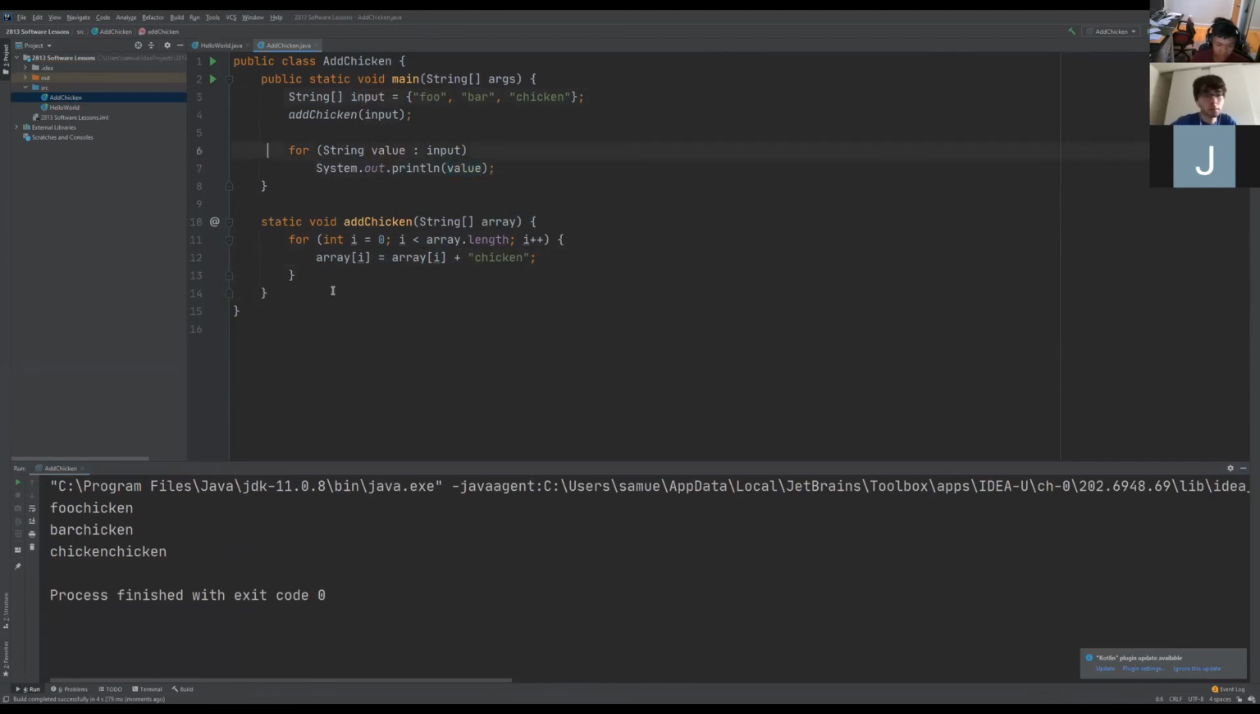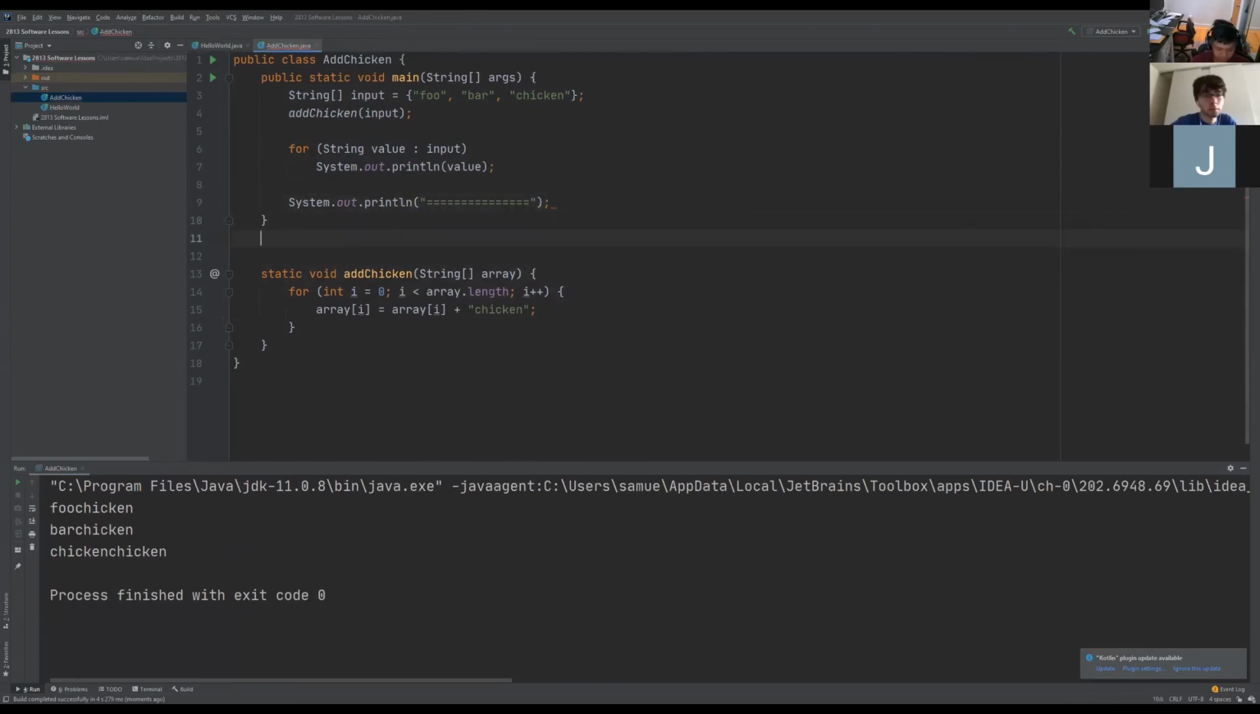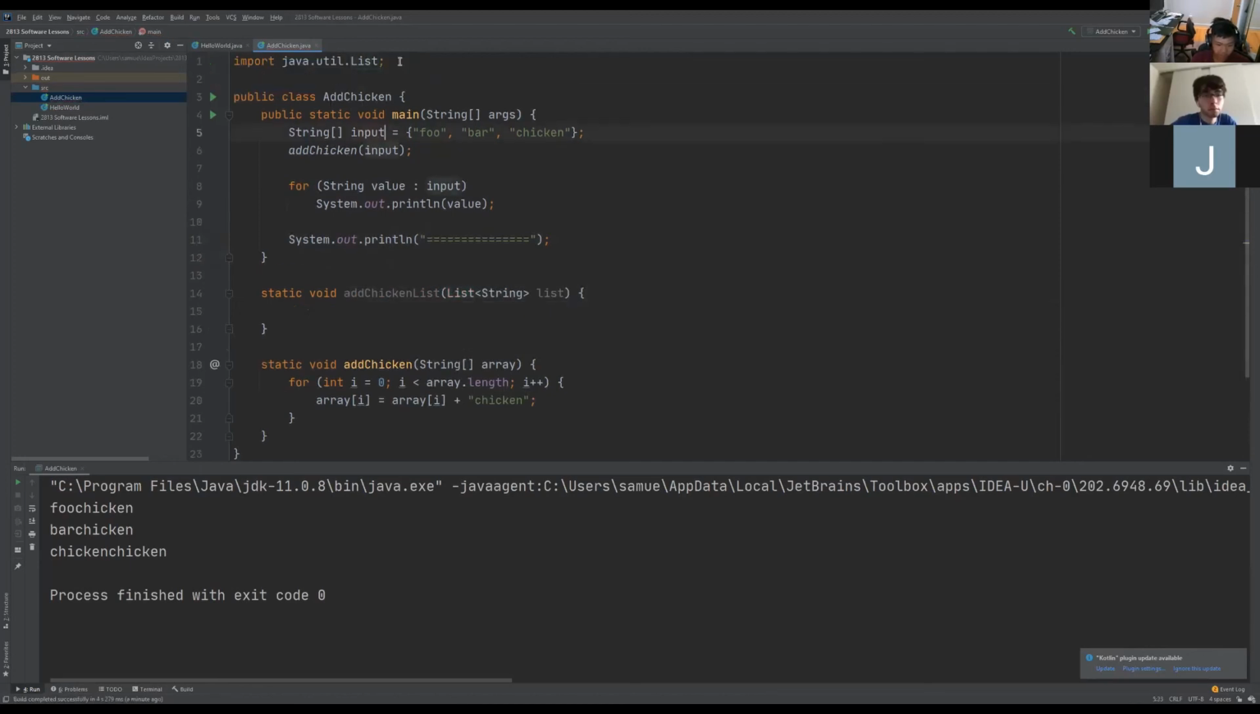And you can actually do the exact same thing with an array list. Okay. I'll show you the array list equivalent version of it. Static void add chicken list. I'm going to use a list of strings. I'm going to call this my list. Okay. And it'll show up red for a bit. You're going to have to import the class. Okay. And you want to import from java.util. And add this line to the very top.